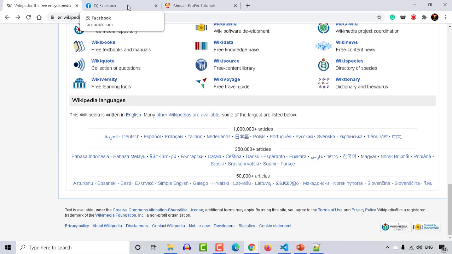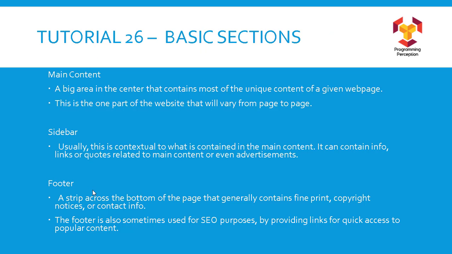They will always have a header and footer, they will always have a navigation bar, they will always have a main content, and they will always have a sidebar. Some of them can also have articles and sections. So that marks the end of this tutorial.